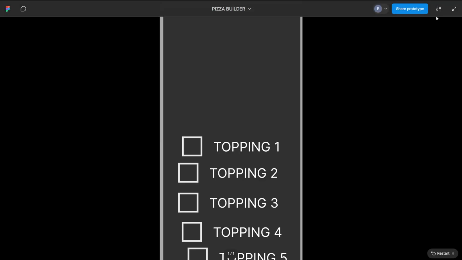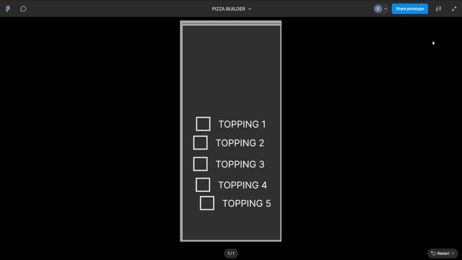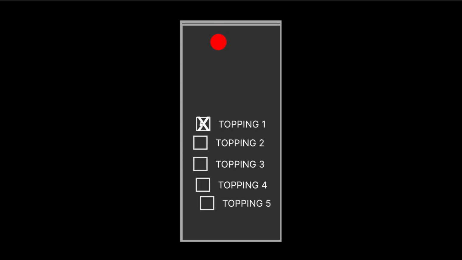And so this is a quick little version that I mocked up, and we'll play it. It doesn't look great, but this was just a quick little mock-up so I could get the functionality right.